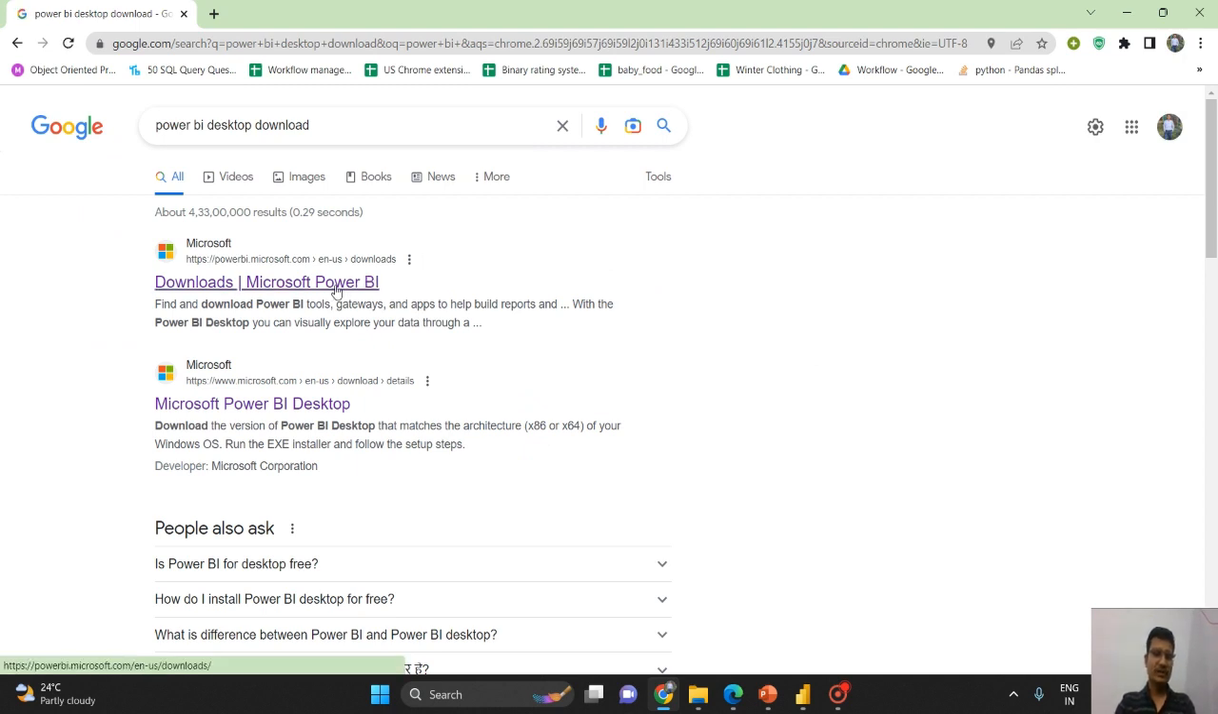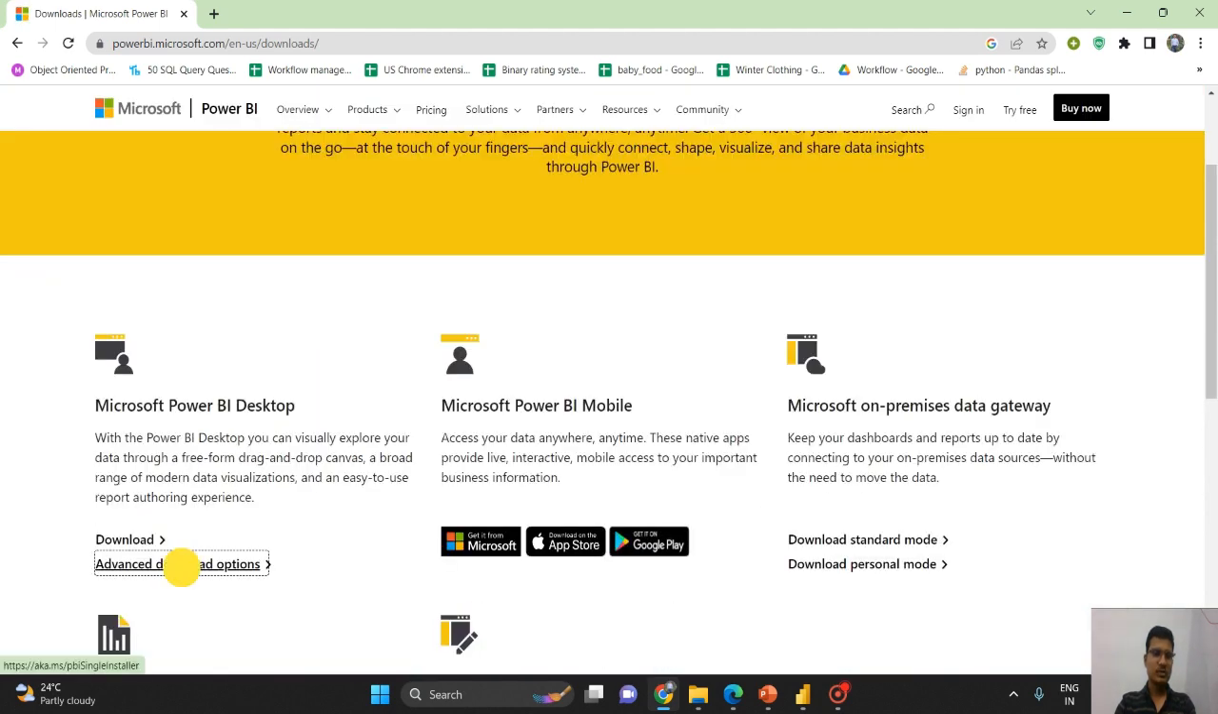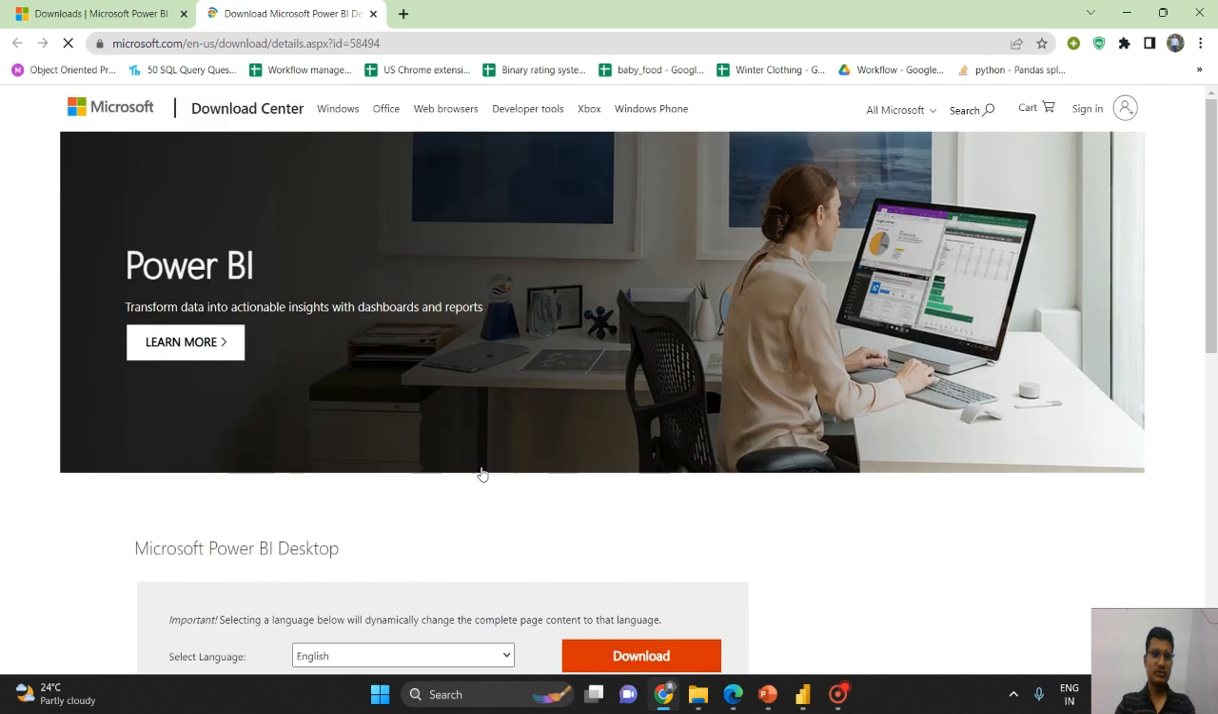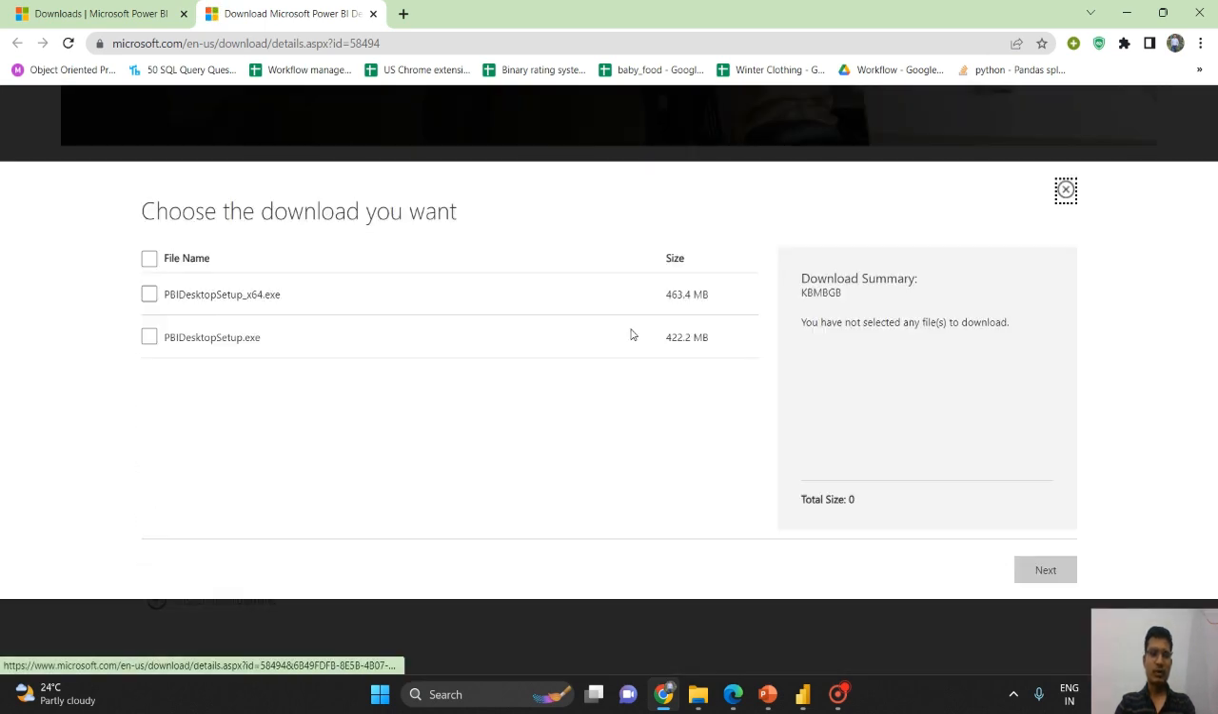You can see here that I download Microsoft Power BI, and from here you can download. You get to the advanced downloading option, select the language and whatever you want. You will click on download here, and according to your system's requirement you can download it from here and then easily install it. So let's move to the Power BI.